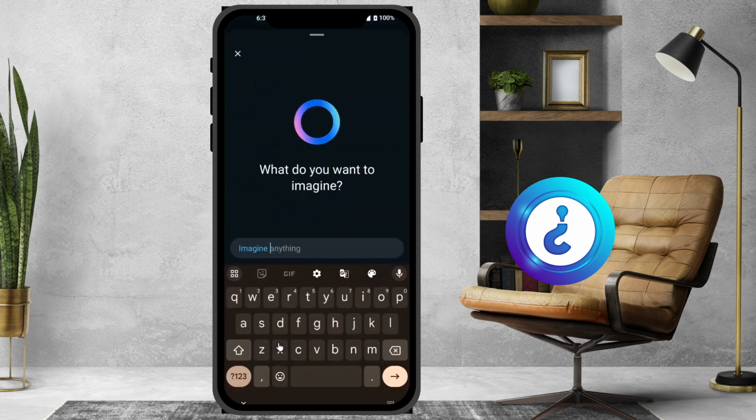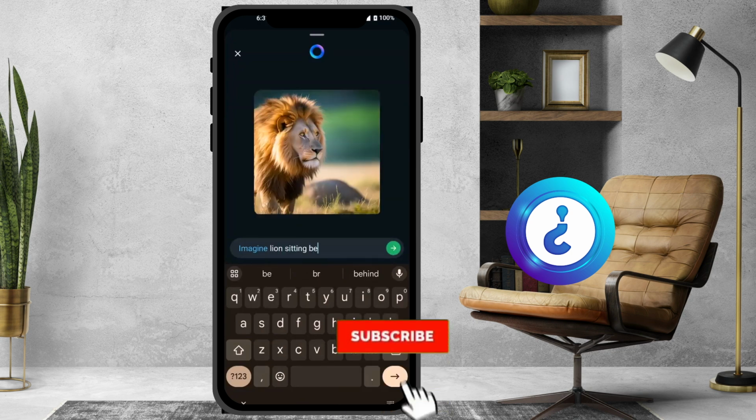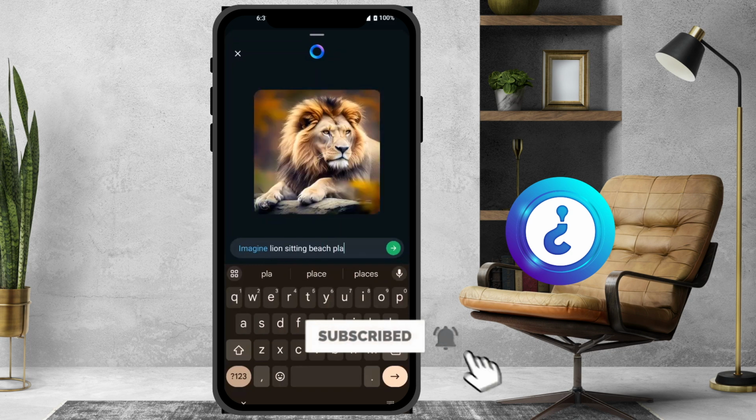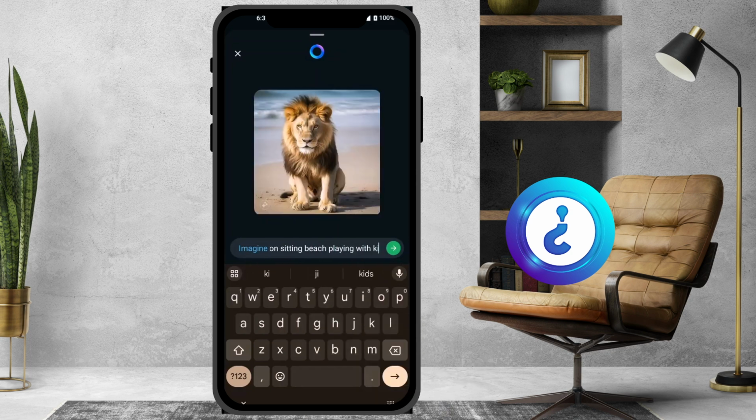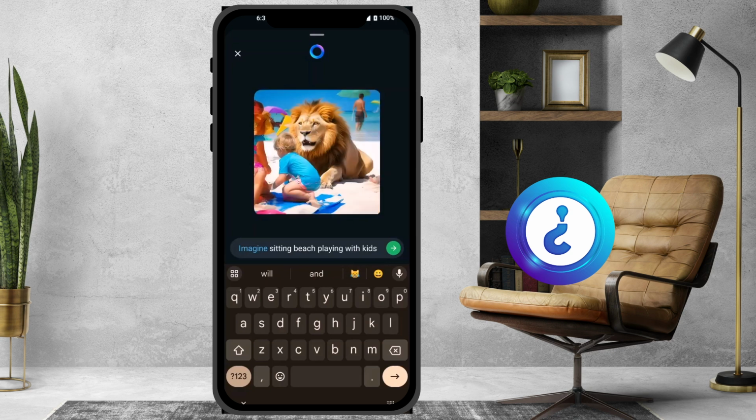So what do you want to imagine? Whatever I'm imagining, I can give, and the image will come. For example, the lion sitting on the beach playing with kids, like that. Whatever I imagine, I can put everything over here, and the image will automatically be generated.